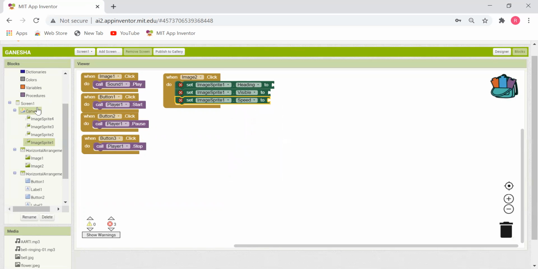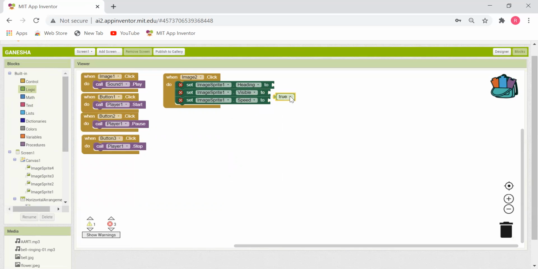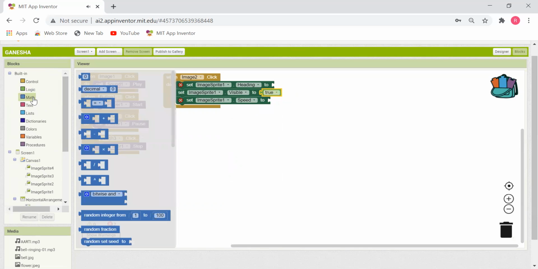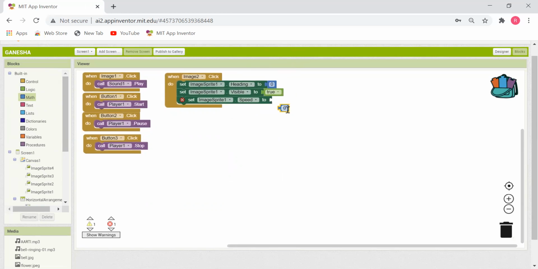Okay, so let's get to logic. Grab a true and clip it to the visible one. Go to math, add it here. Control C, Control V. And for the heading, you have to write -90. Enter. And for speed you have to write 5. Now because there are 4 of them, there's one more block, but it's quite big, so we'll add it later.